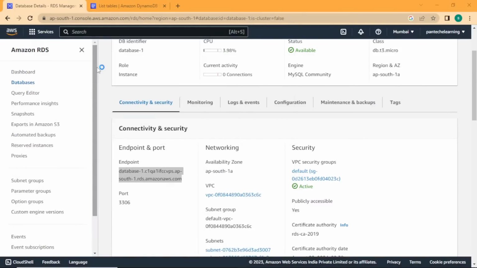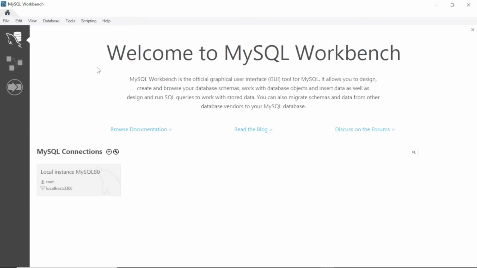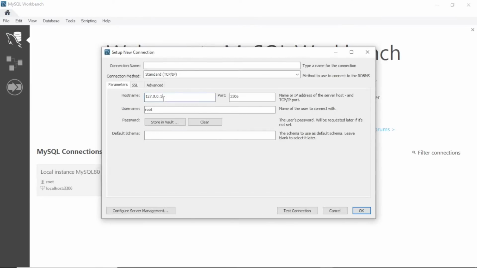You can open MySQL Workbench if you have it. We'll wait for it to open. Okay, you can create a new connection here, and in place of the host name I want to use the endpoint which I have copied now. I'll paste it here and the port is 3306. The connection name you can give, for example, RDS practice. And the username is admin. Remember when we created it, we gave a username and password, right? It is admin.